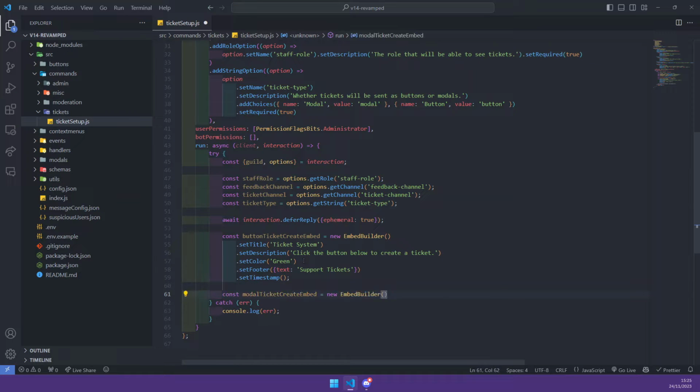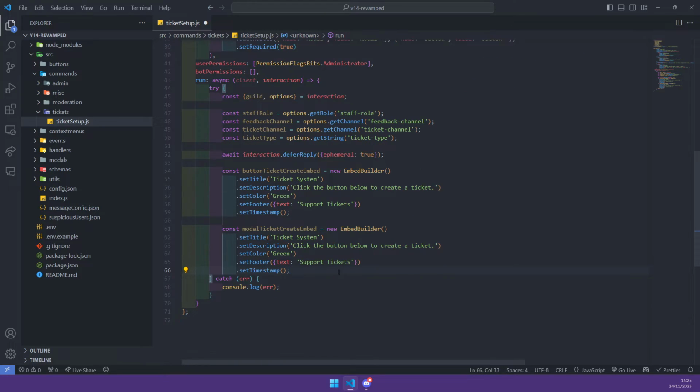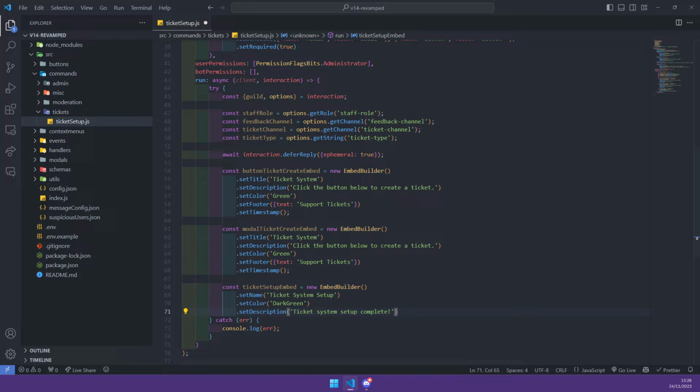Next up, we need to create the modal ticket create embed, which will just be the same. There we go. Next up, we need to create the ticket setup embed. So const ticket setup embed will be a new embed builder. And we're going to set the name to be ticket system setup. We're going to set the color to be dark green. We're going to set the description to be ticket system setup complete.